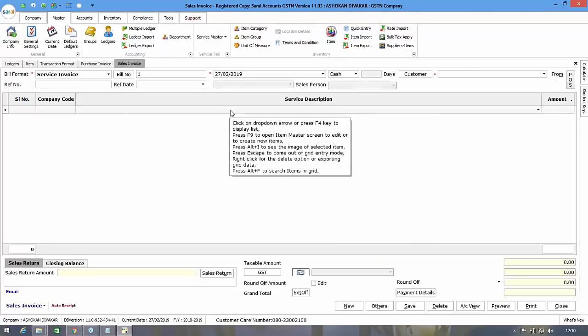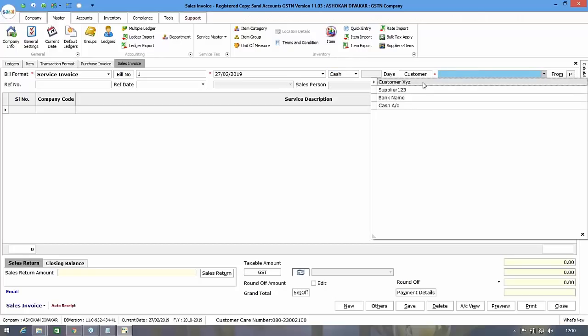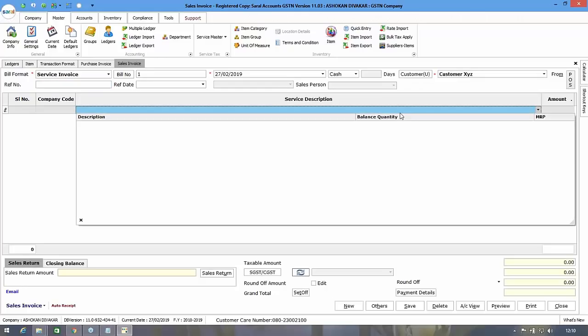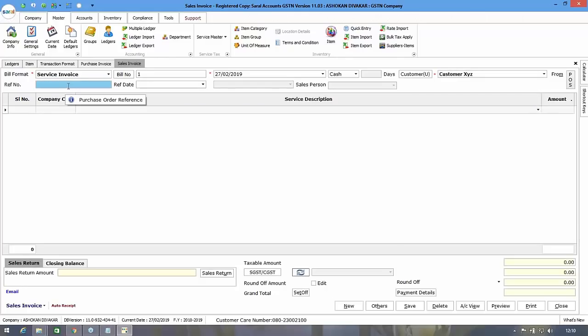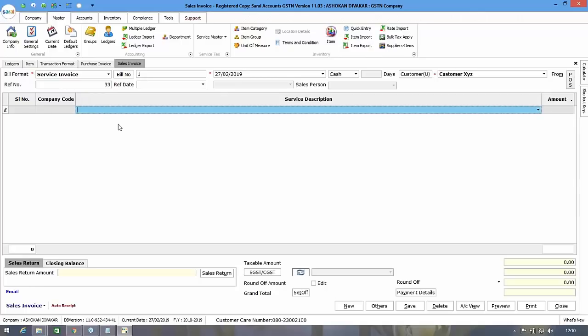Then the created services will be listed in service invoicing, where we first have to select cash or credit invoice. Invoice type you have to select. Then we select the customer over here. Then if there is any reference number, you can put the reference number. Then here we can get the service list.